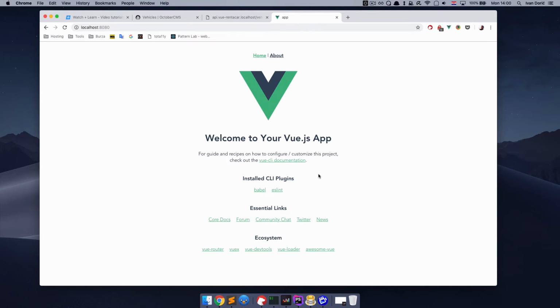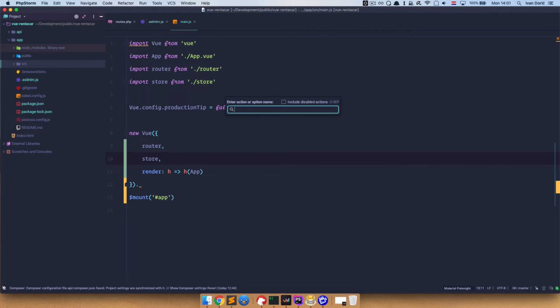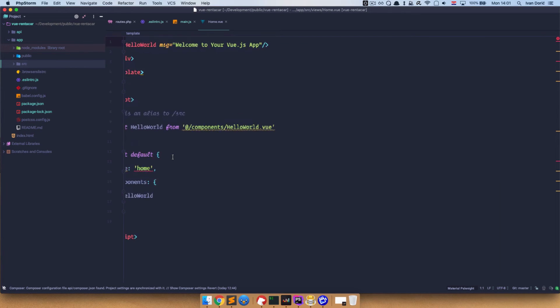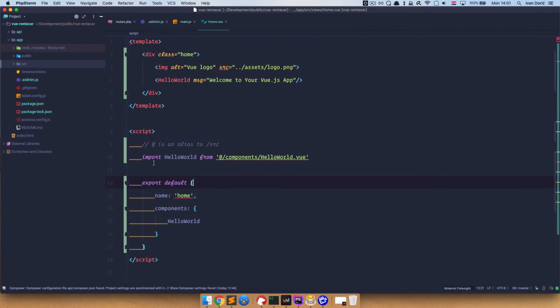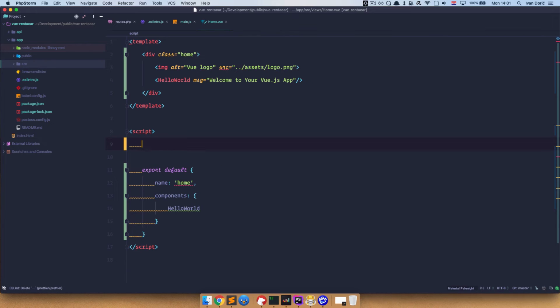So we are just going to delete all of this and just test out if we can connect to our API. So I'm going to go to home.vue. Let's set this up a bit better. And we are not going to be importing this HelloWorld. So HelloWorld is the home page. So I'm just going to delete that.